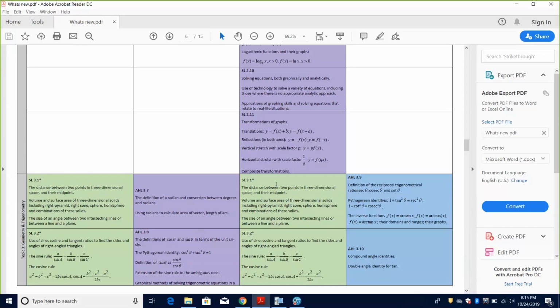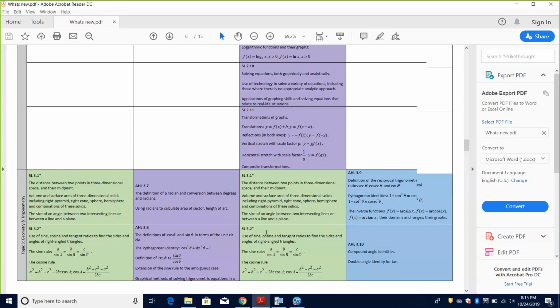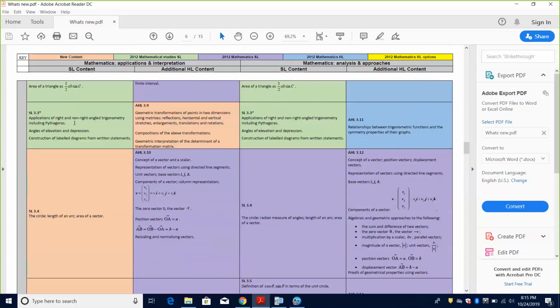These are just some things that you can look at real quick: the distance between 2 points, volume and surface area, sine and cosine rules, which we'll take a look at some activities for, and then applications of non-right triangle trig. And that's where the core stops for topic 3. Then everything you see after that in 3.4 and so on, that's course specific.